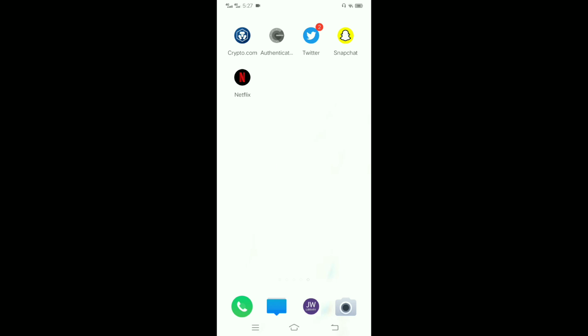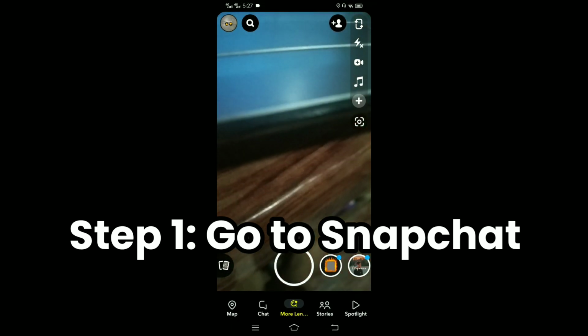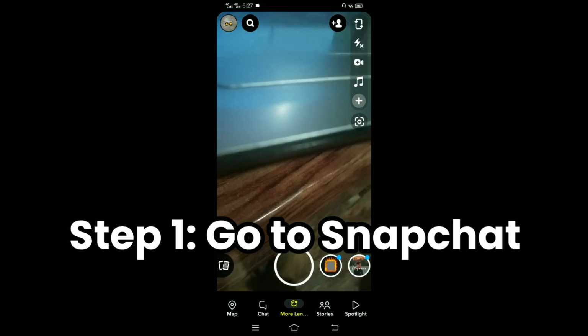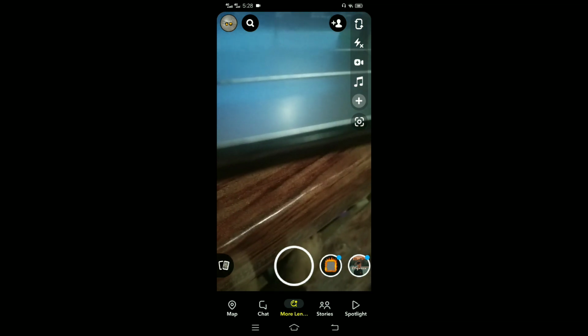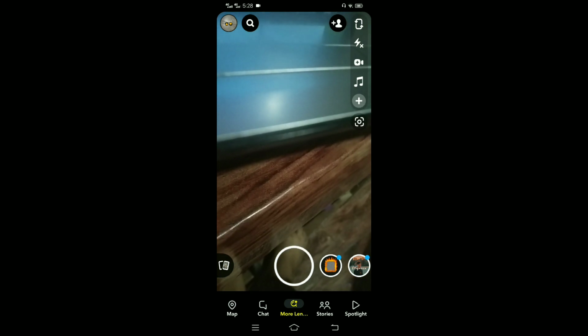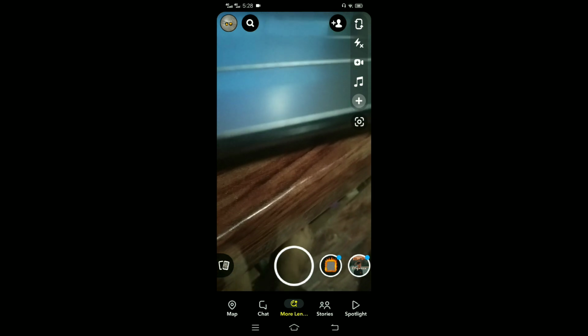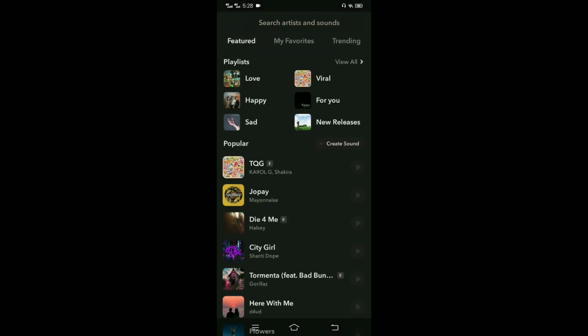So to do that, open your Snapchat account or application, and then in here you can see now your camera is on. So to add music, tap the notes at the right corner and then choose what song you want to add on your Snapchat post. Sample, City Girl.